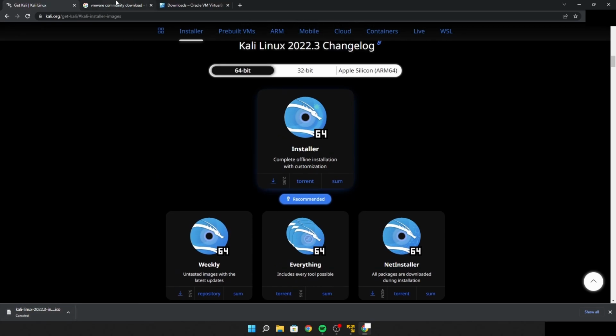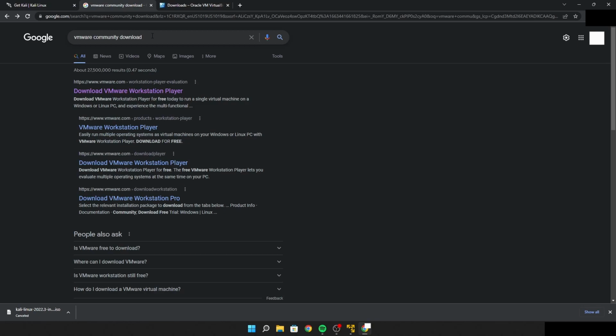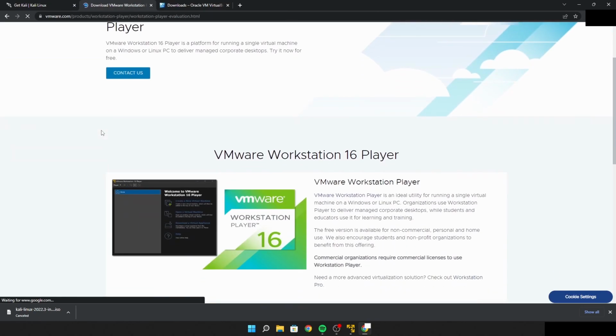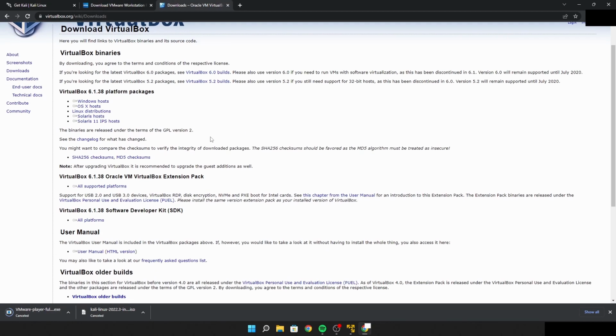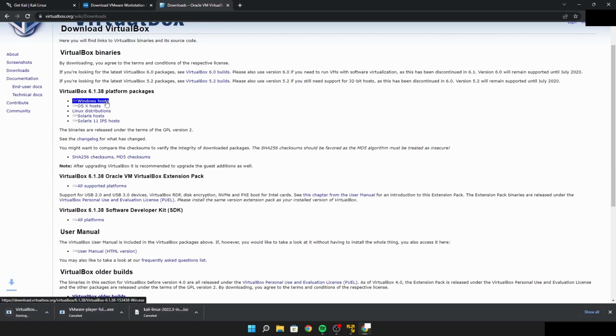Then you want to search for the VMware Workstation download. Click the first link. Scroll down to the Windows download. Again, I already have it installed. Some people like to use VirtualBox for probably security reasons, but I like having speed. Click here if you want to download VirtualBox.